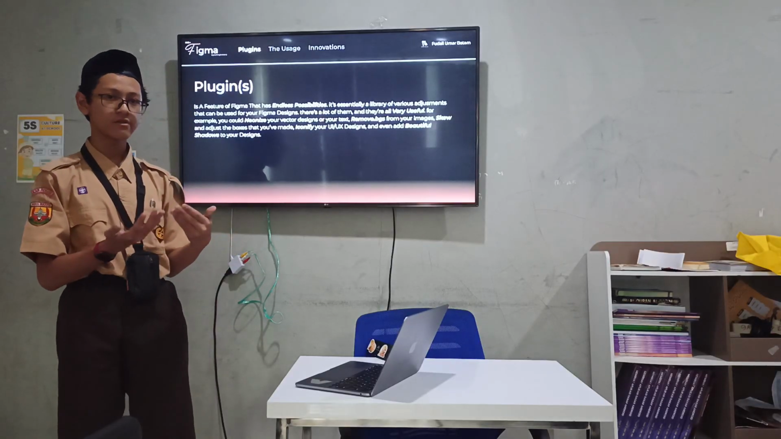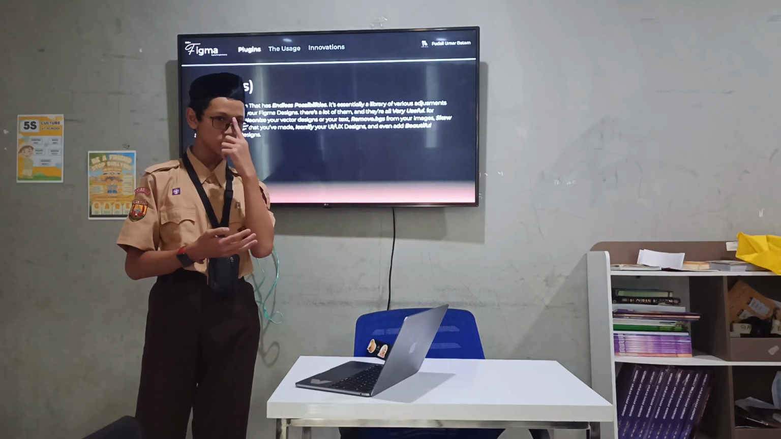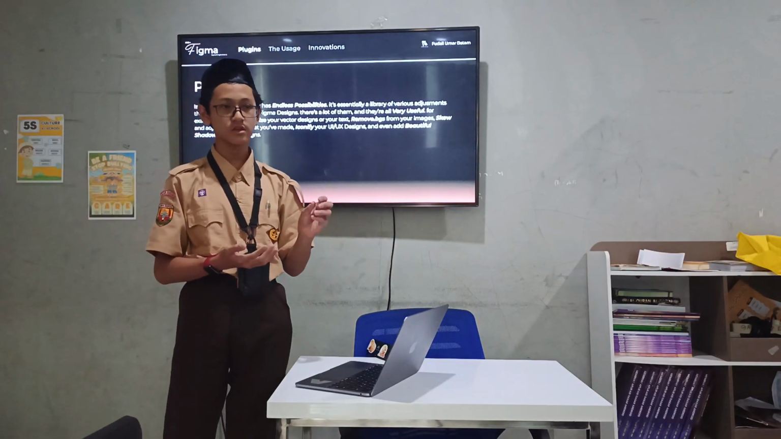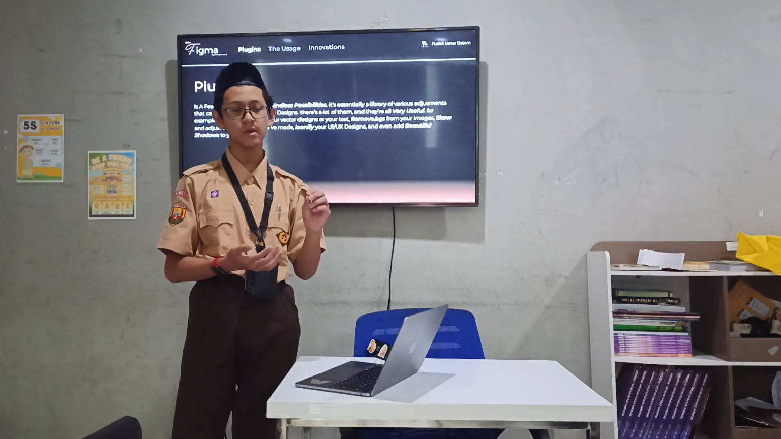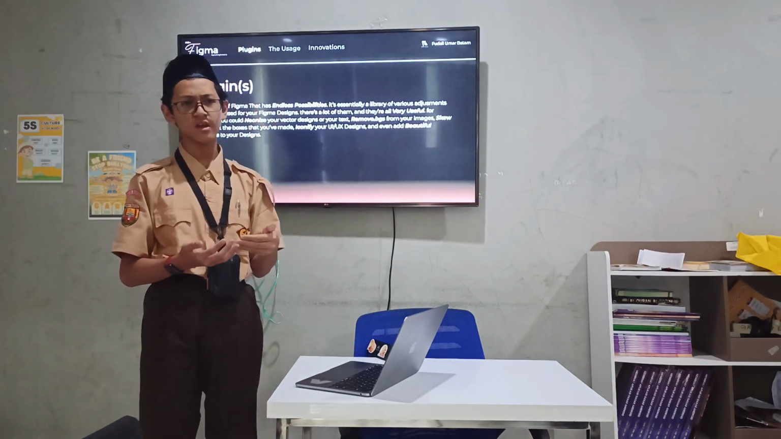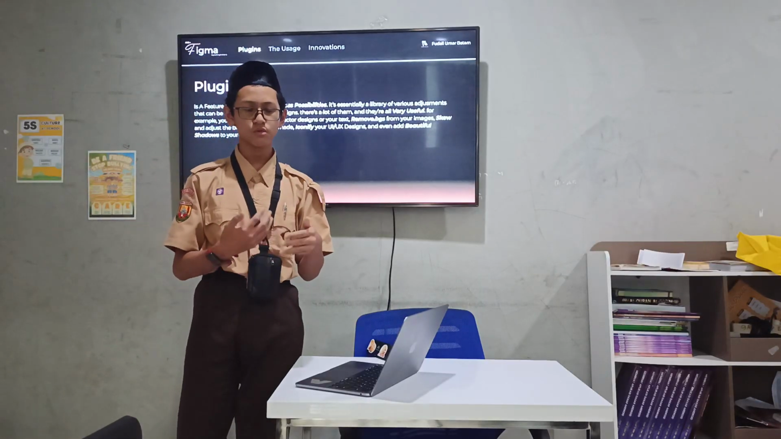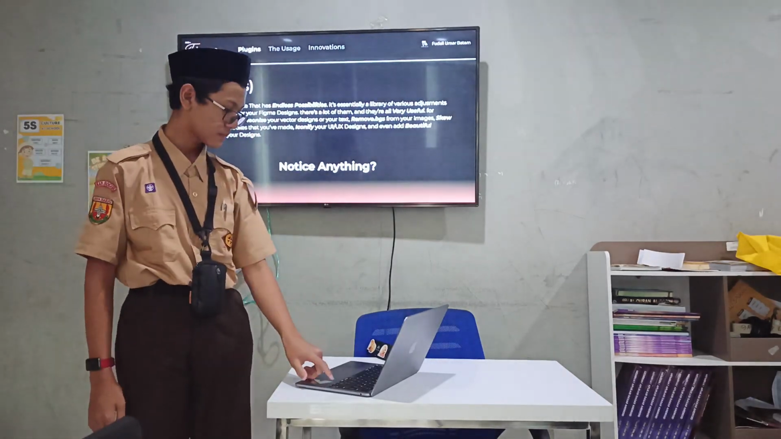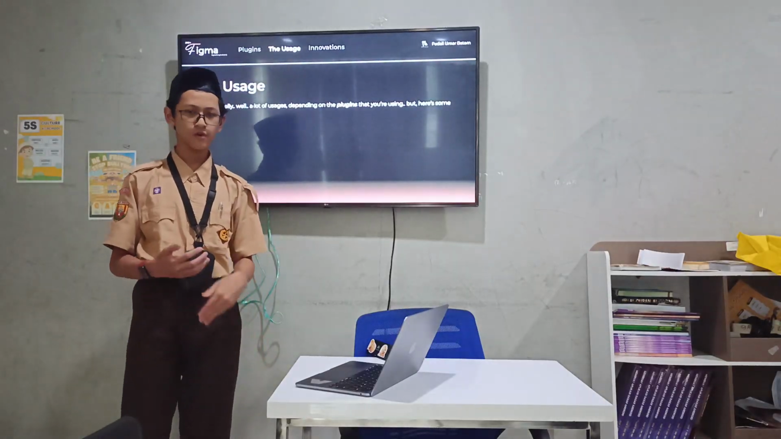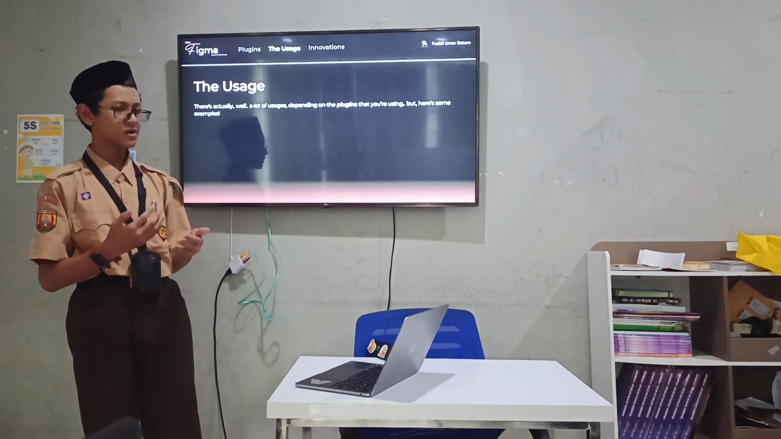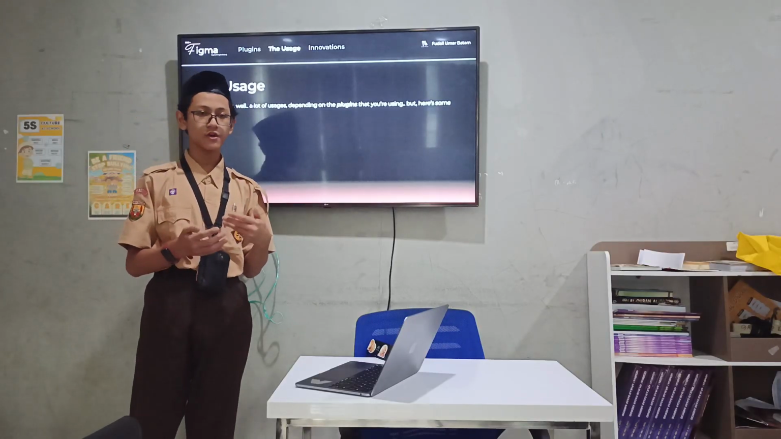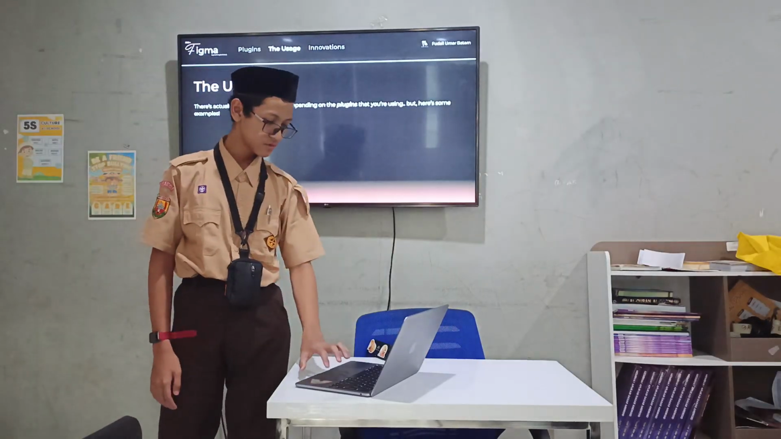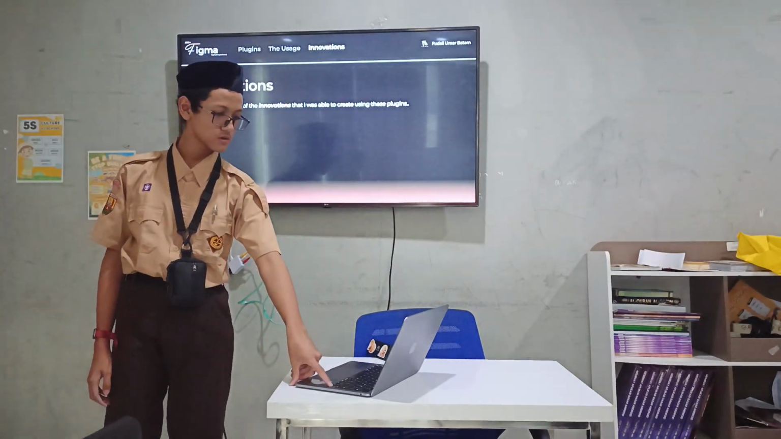You could remove the background from the pictures that you use in your designs, or you could change the angle and hue the design or the shape that you're making. And you could also add shadows to your design without having to think very much. So, for the usage of the plugins, as I mentioned before, there's a lot of functions, but it depends on the plugins that you're using. And here are some examples that I made.